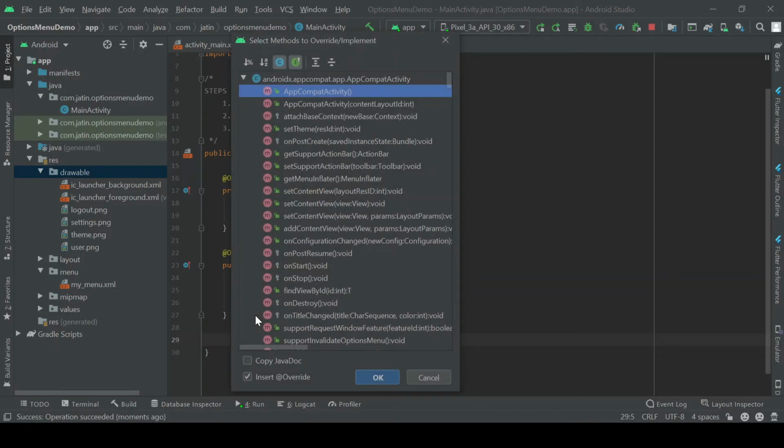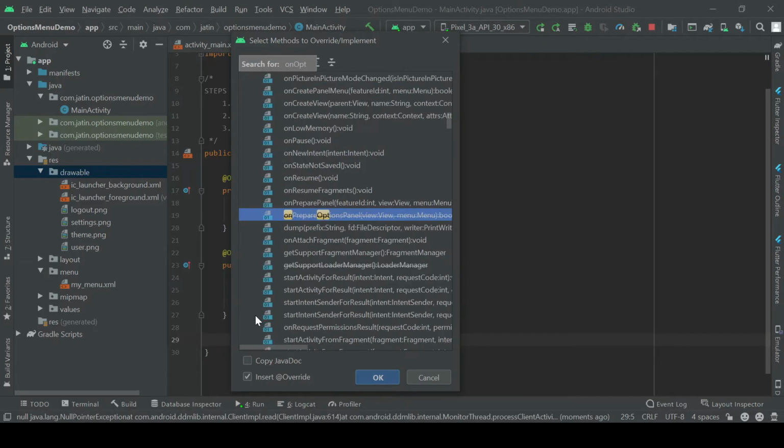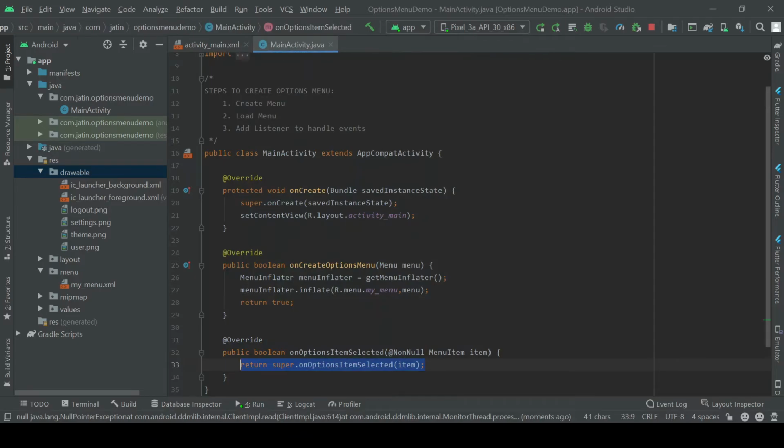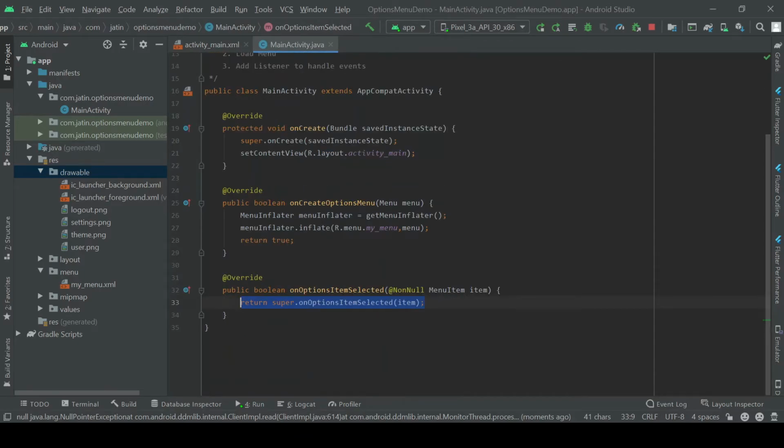Again, I will go for Control O. That will show me the list of methods I can override. The method I need to override is onOptionsItemSelected. So hit enter and you got this. This method you need to implement. Again, the return type is boolean, so we should return true in case it is implemented, otherwise you can simply return the default value.